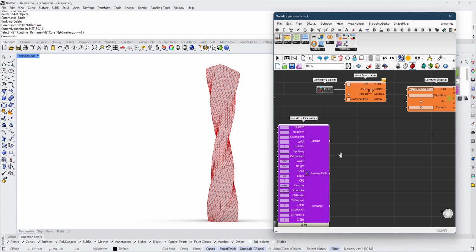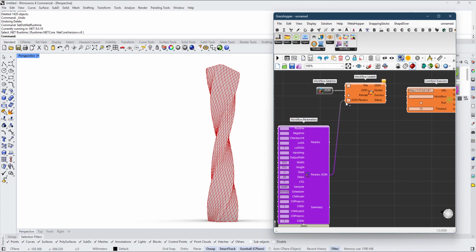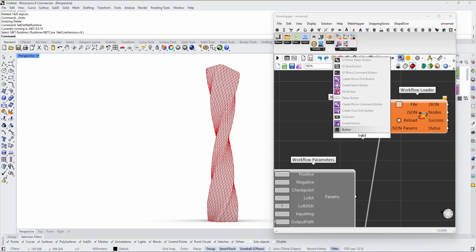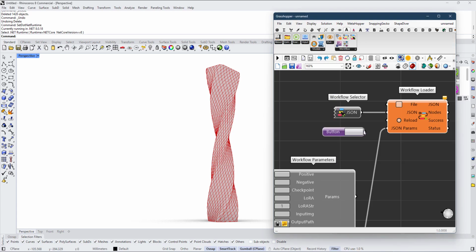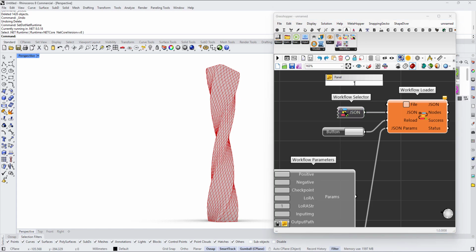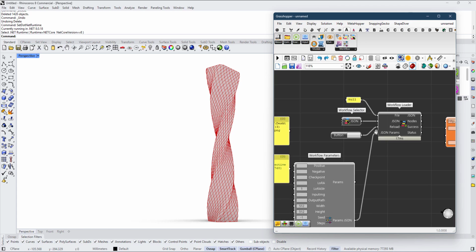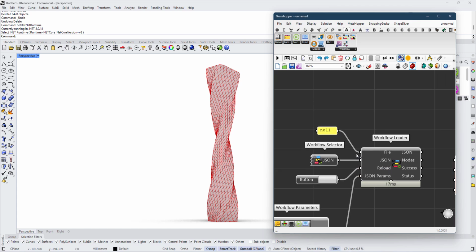So now I will need to pass those parameters here after updating them, and then just use a button for reload. And in this first one, if you're not going to add your own JSON file, you have to add something like null, for example, and this will make this component run.